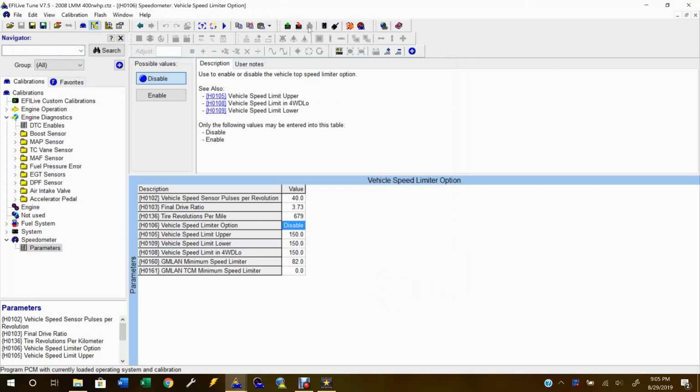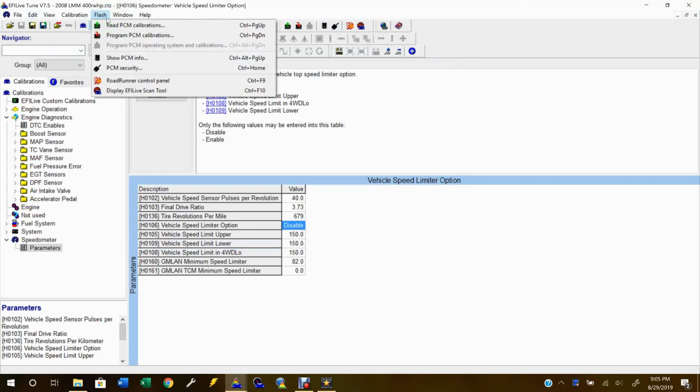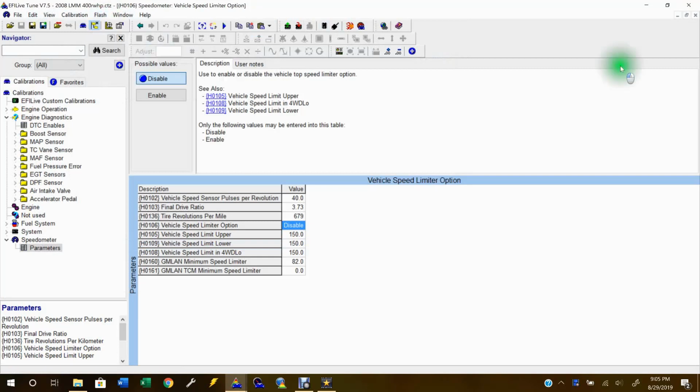Again, you have to do a full operating system flash. Program PCM operating system and calibrations whenever you flash it on. Then, if you do make changes to the tune after that, you only need to do a calibration flash. But the initial tune that you flash on with the DSP-5, you need to do a full operating system flash.